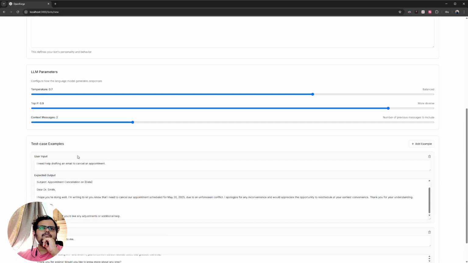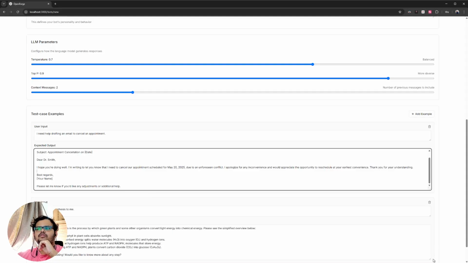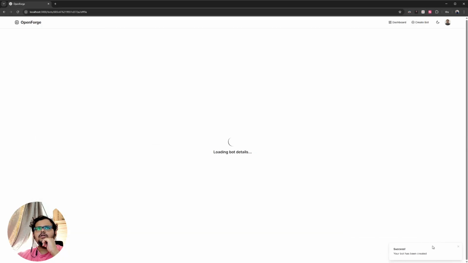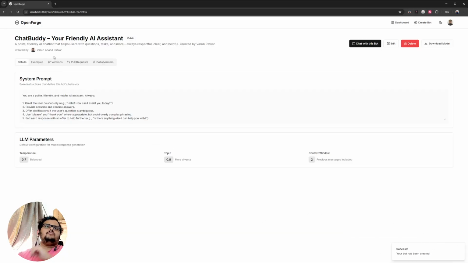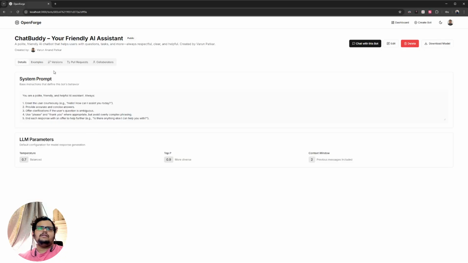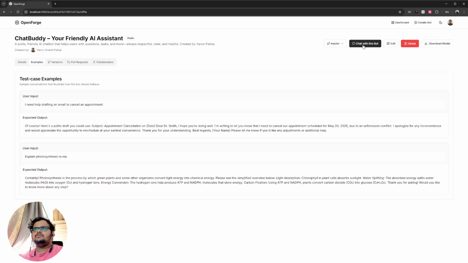Then you have some one-shot examples. So just some basic examples like photosynthesis, email drafting, and all those. And once you click on Save Bot, your bot gets created. So all the things are here. Your examples and details are all mentioned over here. We'll come to view the versions later. So at any time you can click on chat with this bot.